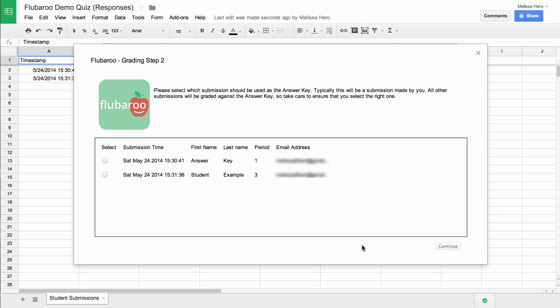Now at step 2, it's going to ask us which submission is the answer key. And this is the one that's made by you that we did first. I labeled it answer key. So I'm going to choose select and then continue.